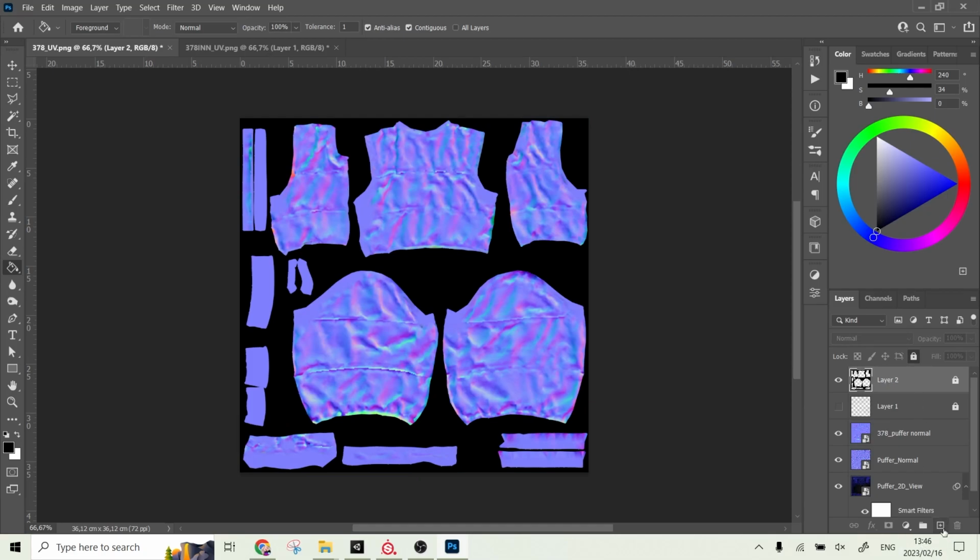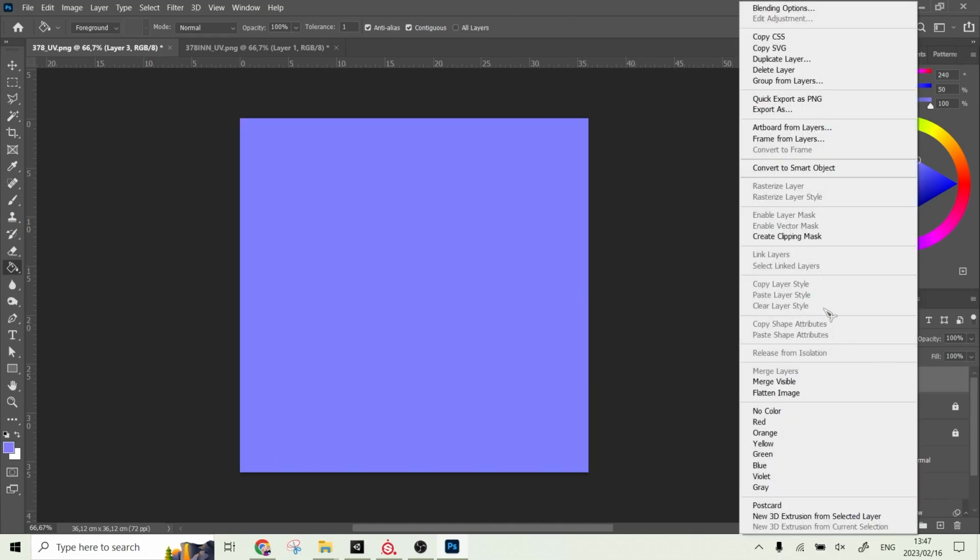In the same way that we blacked out the outer parts of the UV that's not used, we'll do the same for normal maps to decrease the image size.